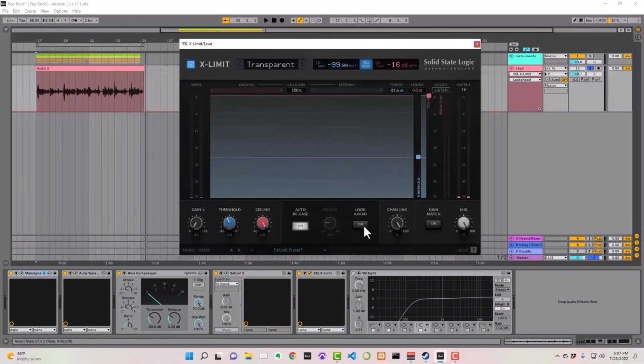Look Ahead introduces a delay to your project, giving X-Limit more time to adequately react to incoming audio material. It causes limiting to occur slightly before the signal breaches the limiter's threshold level, reducing artifacts and unwanted distortion. For delicate audio material like vocals, you'll probably want to engage the Look Ahead button.